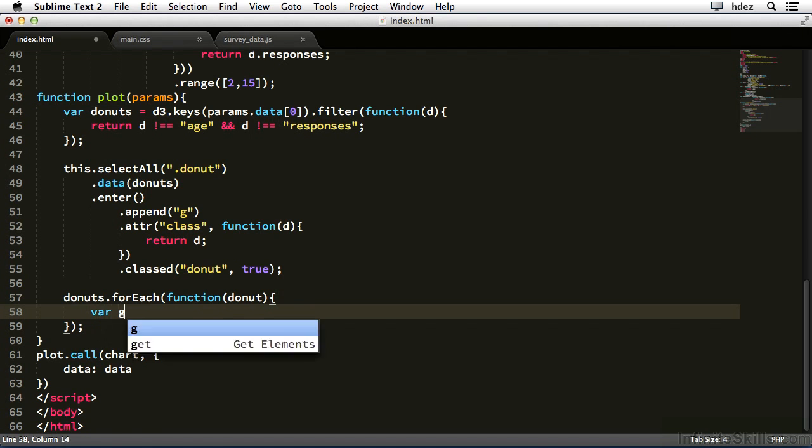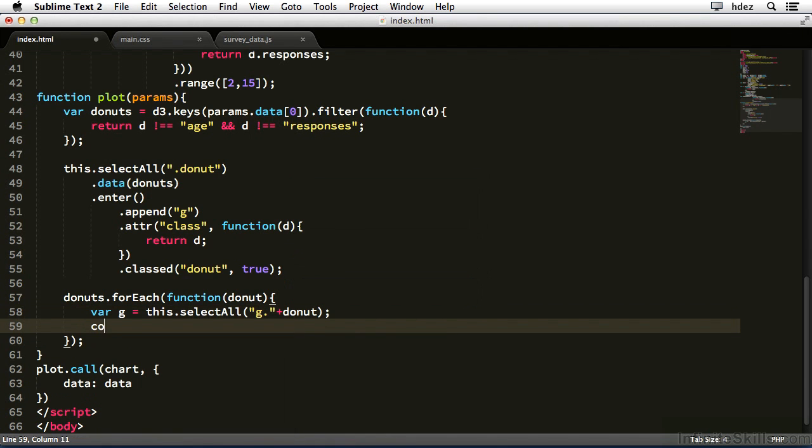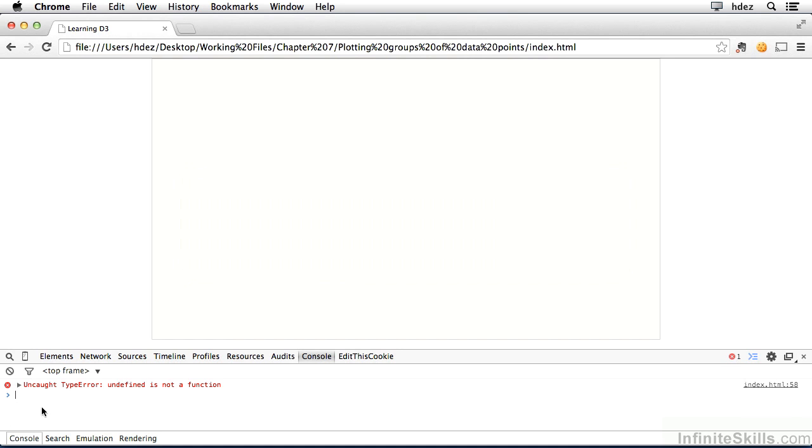So var g equals this.selectAll, and all of the items that are g dot and the donut name. Console.log g, and refresh, and we get an error. Undefined is not a function. Line 58.